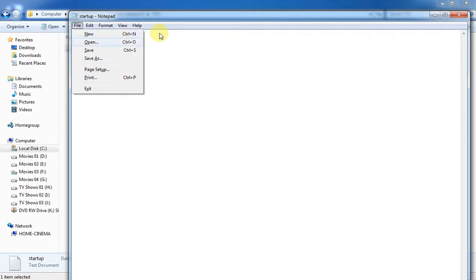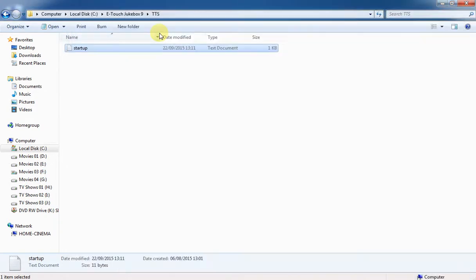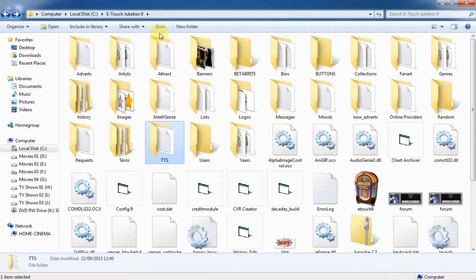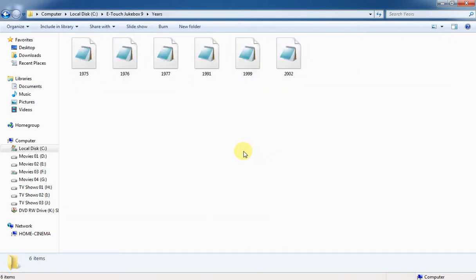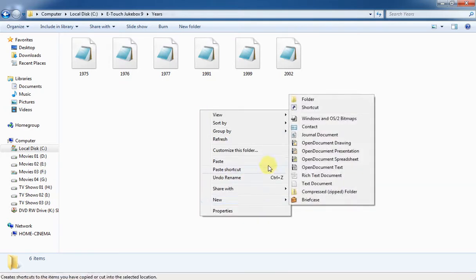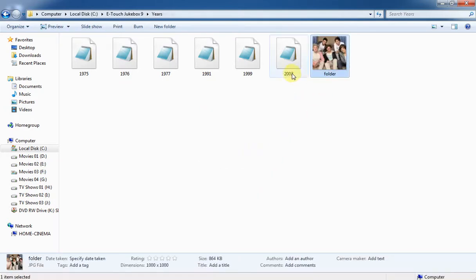Now, like the genres, you've got years. So again, this will basically be a case of you need the JPEG image, and then you would simply rename it to the year. So pretty much you would have, say, like 2002 JPEG, and then when you go to years, that will show on sort of like the years, so you can click on it.